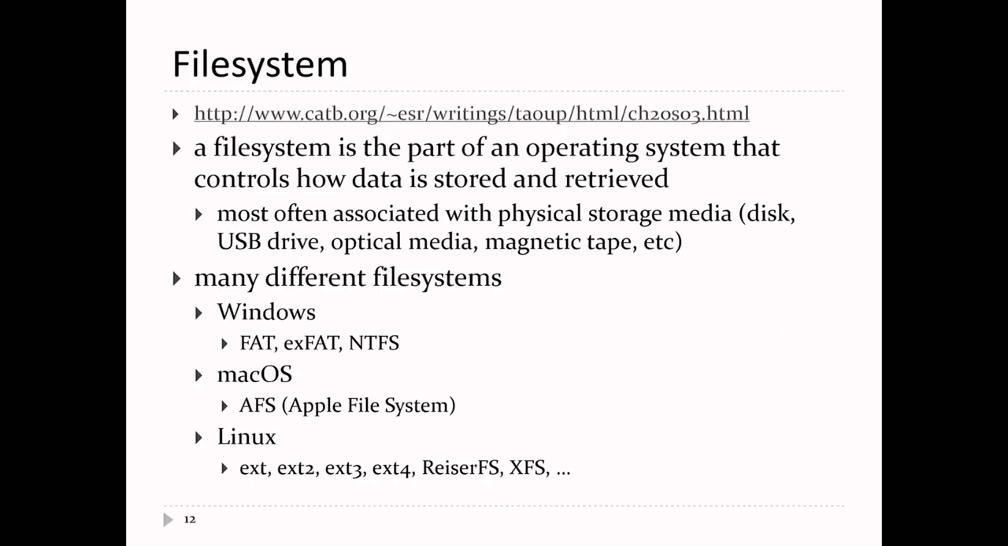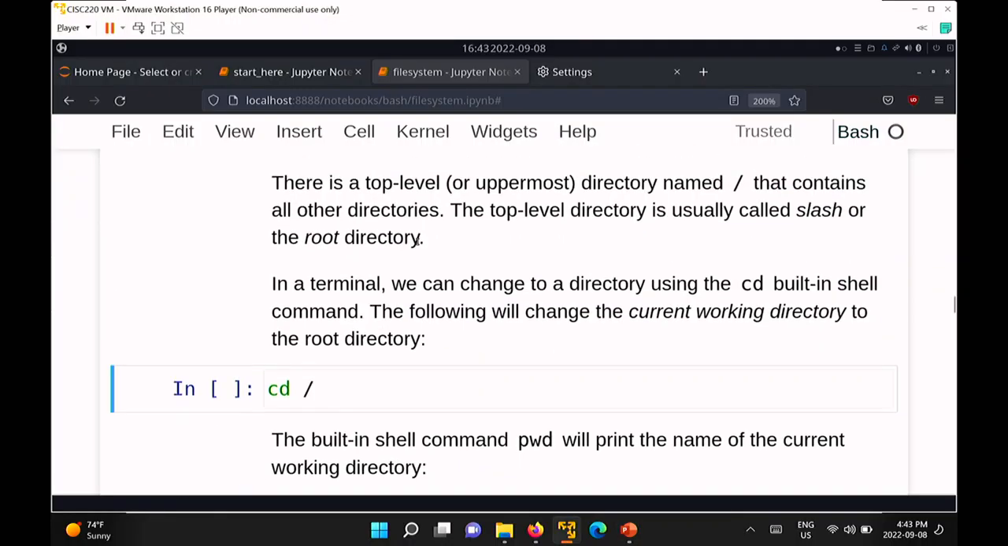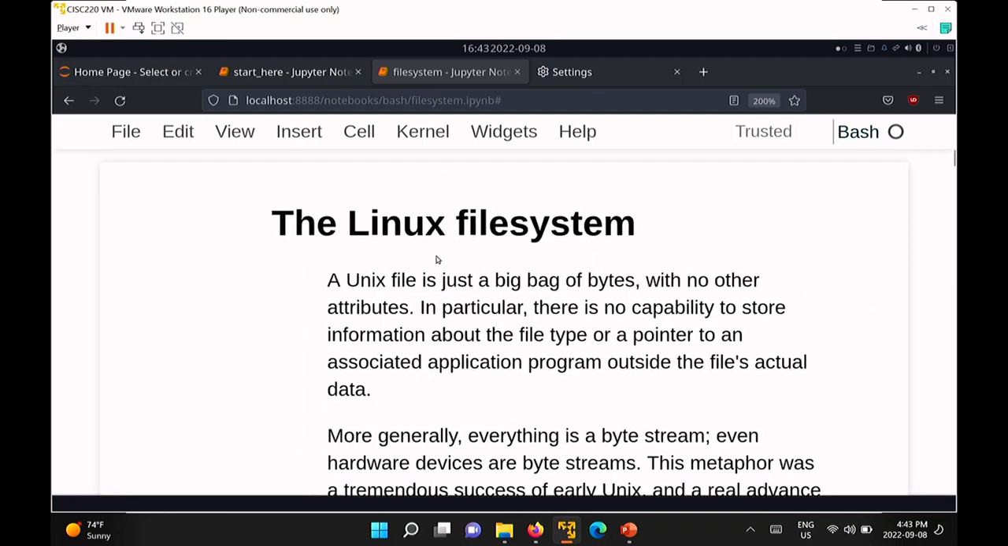All right, the file system. I want to go to this link here, which is actually in a notebook. So I'm just going to go to the notebook here. Okay, this is the file system notebook that you have access to. Can you read this at the back, more or less?